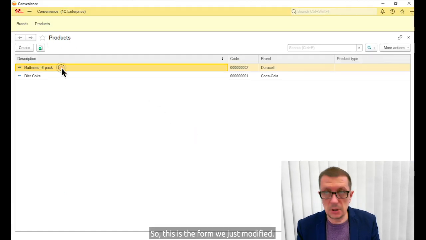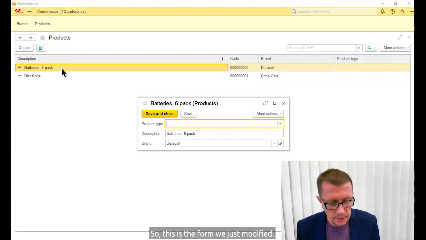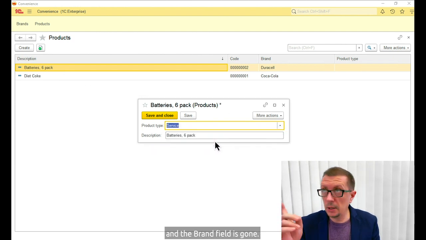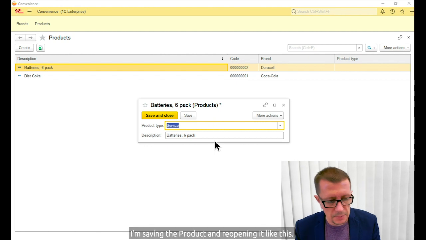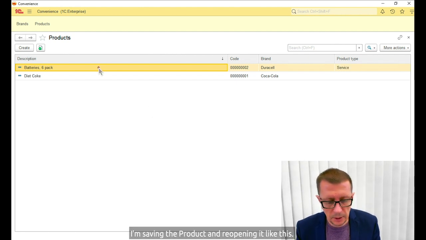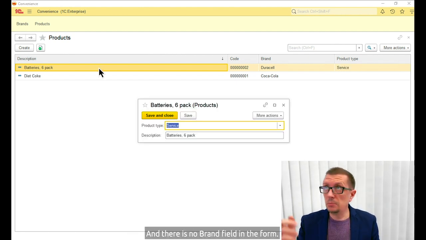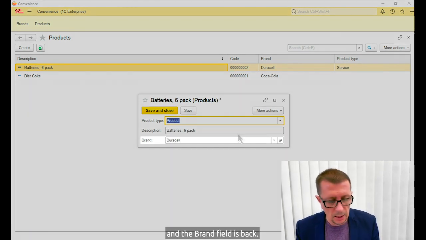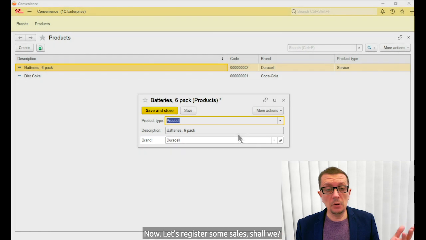So this is the form we just modified. I'm setting the product type to service and the brand field is gone. I'm saving the product and reopen it like this. And there is no brand field in the form. Changing it back to product and the brand field is back. Now let's register some sales, shall we?